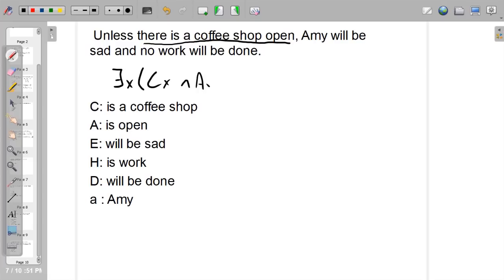And AX. So either there's an object with the properties of being a coffee shop and being open, or Amy will be sad and no work will be done. Okay. So Amy is sad is just EA. We don't need a quantifier there. We're saying a specific object has the property E. And no work will be done. So H is work and D will be done.